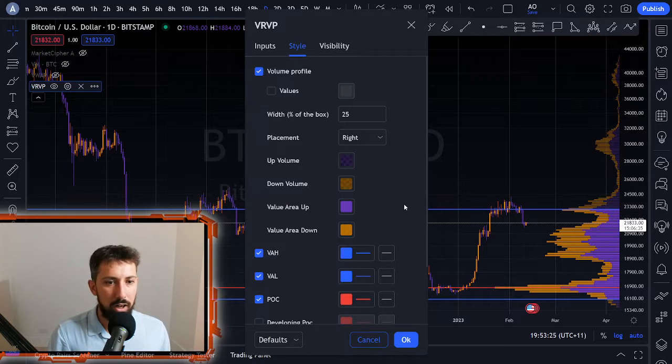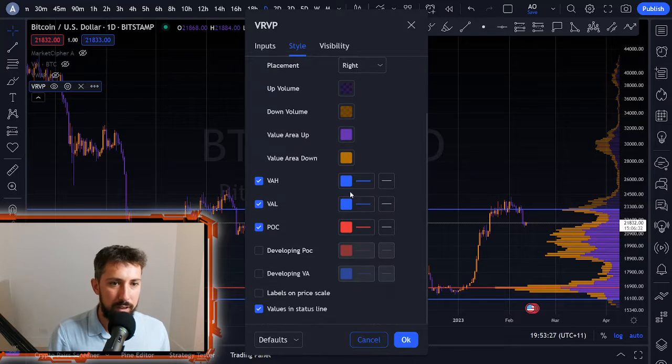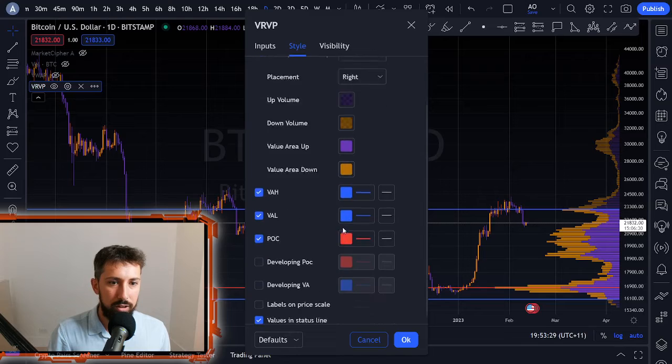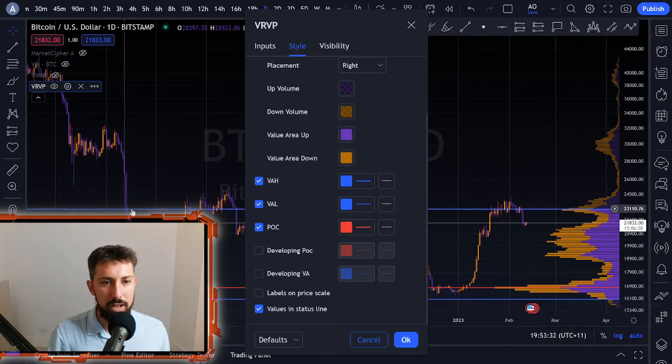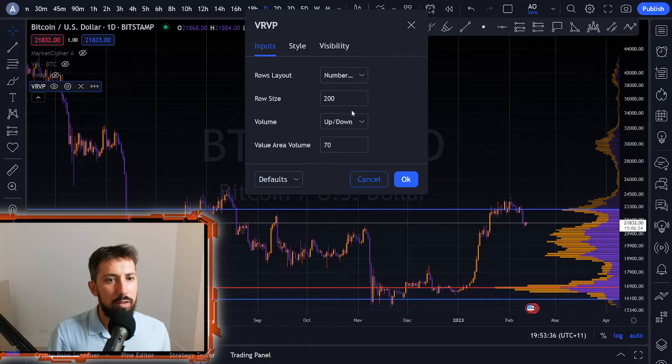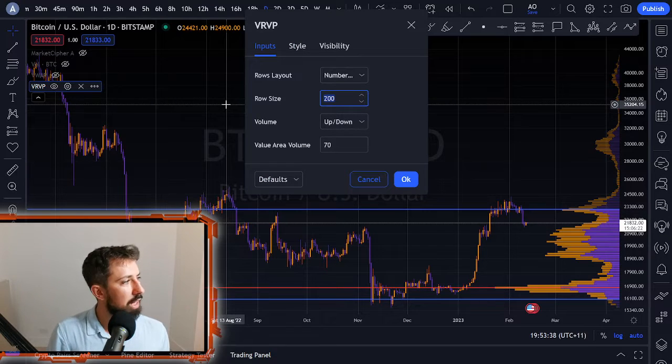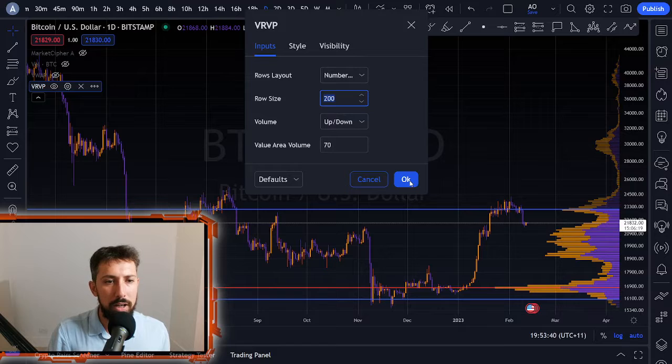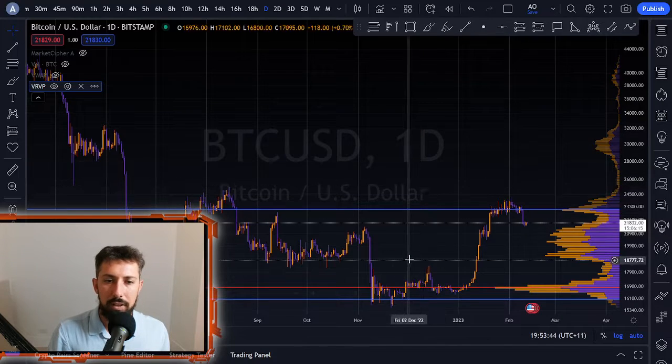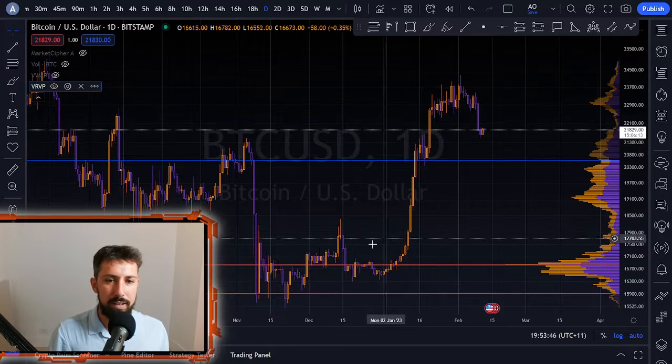My settings are as follows: 25% width of the box, and you can see that I've changed the colors to match my colors, but you can do whatever you want with the colors. Also, the row size I find is very important. I keep mine around 200 no matter what, and this value area volume around 70, but that is my settings for this, and this is how I use it.